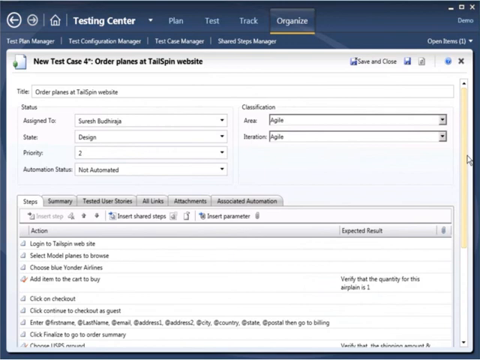We can also do things like link to requirements. We can link to pretty much anything that's in Team Foundation Server to create some really cool traceability. And you might even notice that there's an associated automation tab. Manual tests can be automated, and one of the things I'll be showing you in the demo is how you can convert a manual test into an automated test, which then allows a manual tester to run that test in an automated fashion, even through the manual test tools.